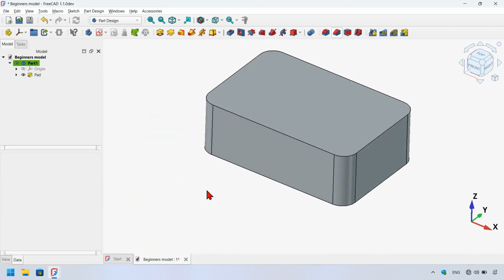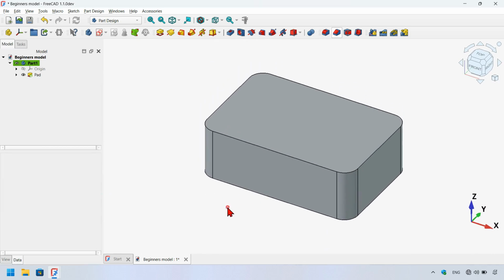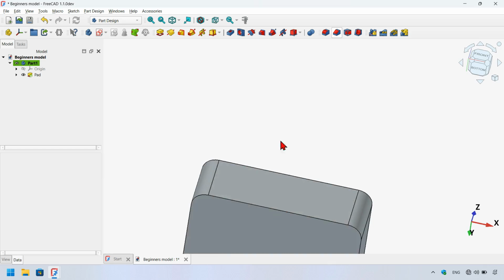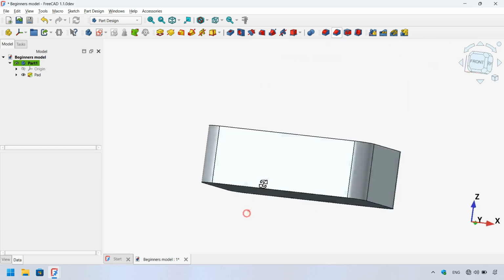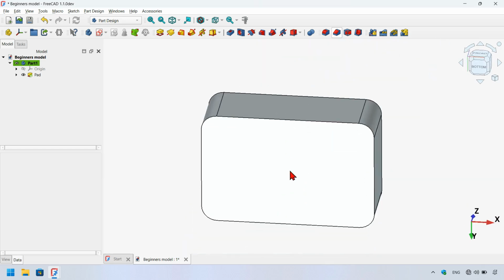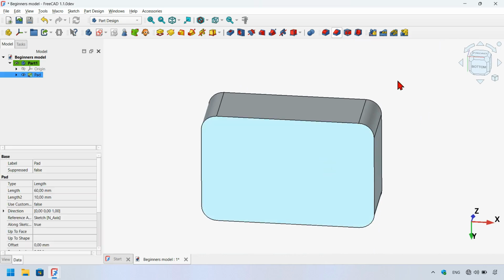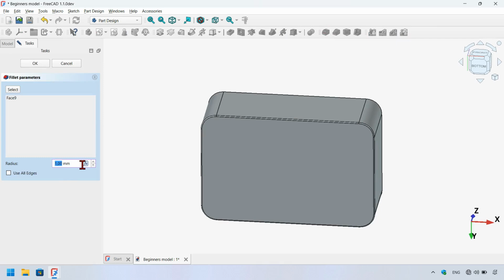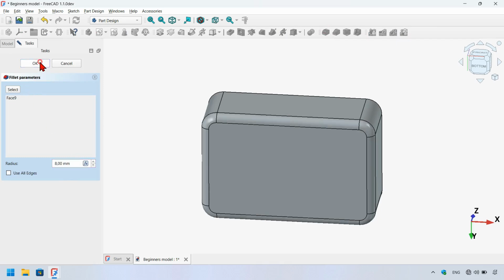Okay, and now I'm going to create a fillet on the bottom face of this 3D model. To do that, rotate the view and then select the bottom face, this one here, and then select fillet tool, this icon here. Click on this icon and set a radius of 8 millimeters and then press OK.